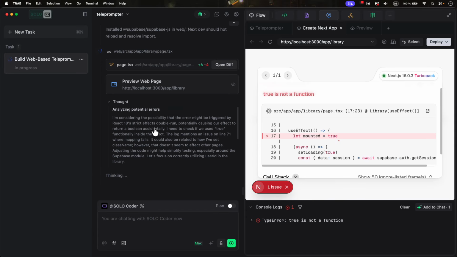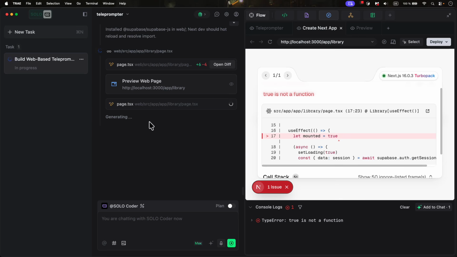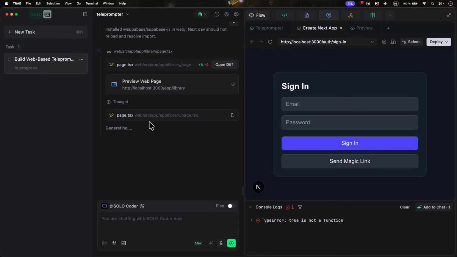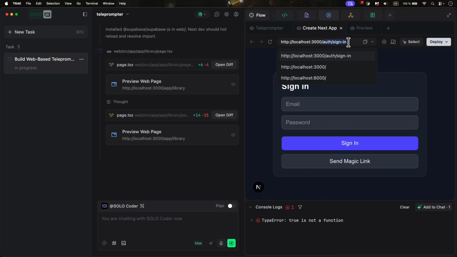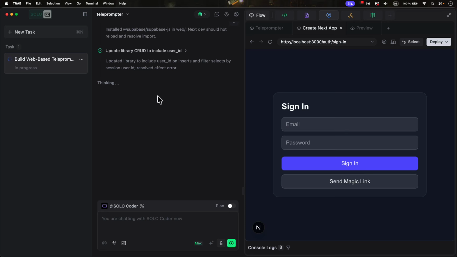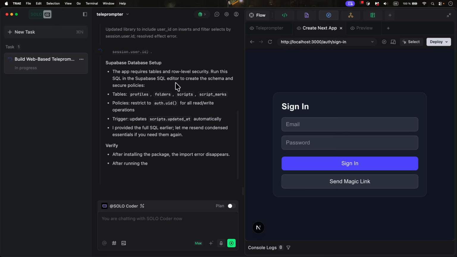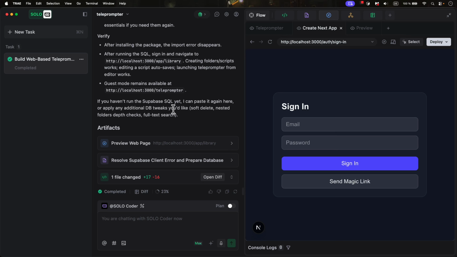So yeah, it's already analyzing the error. It already identified that something is wrong, and now we see the application. So this is the auth and sign in, but I want to see my landing page. Okay, so it's not yet done with the task. I was going super fast, so let's wait for it to be done.